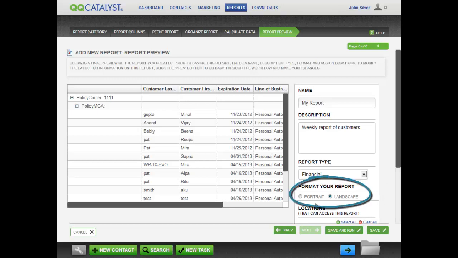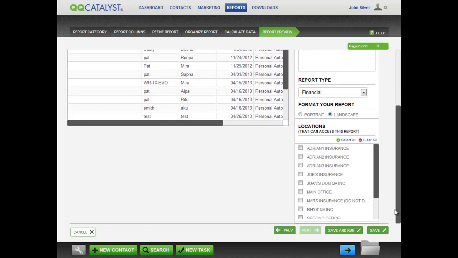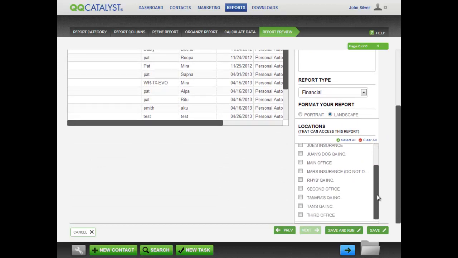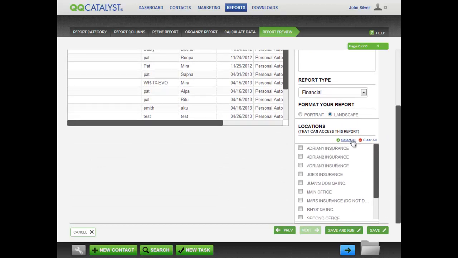Also choose how you want the report to be formatted, either portrait or landscape. If your agency has more than one location, select the location that you will permit to access this report. You must select at least one location. Then click Save to save your report.